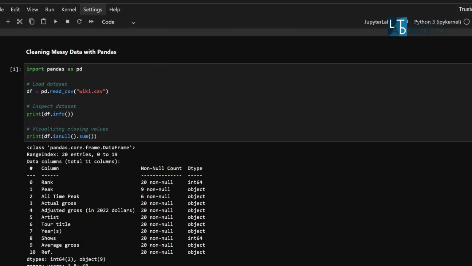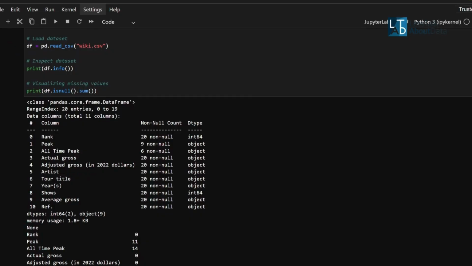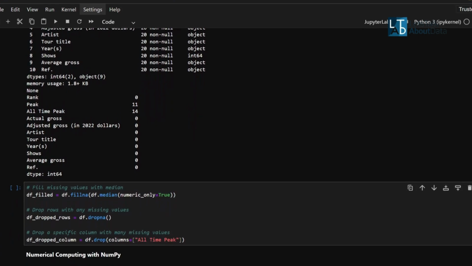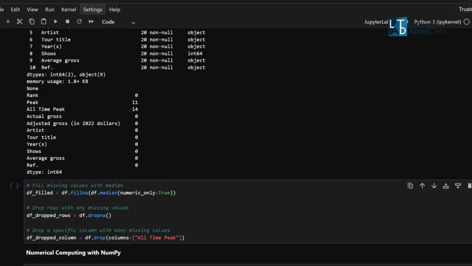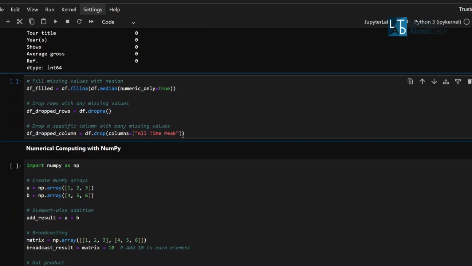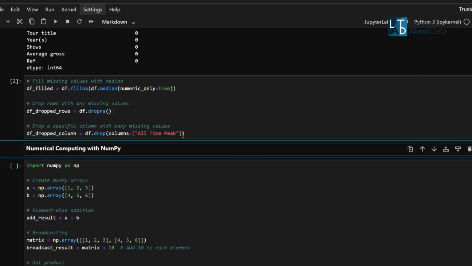Let's take it a step further. Real-world data isn't just large, it's also messy. Missing values, inconsistent types, or corrupted entries are common. Pandas makes cleaning this data intuitive. Here, we can see missing values in a column. With just one line of code, we can fill them using the median, drop them, or even replace them with a placeholder. This level of flexibility and control makes Pandas an indispensable tool for every data professional.